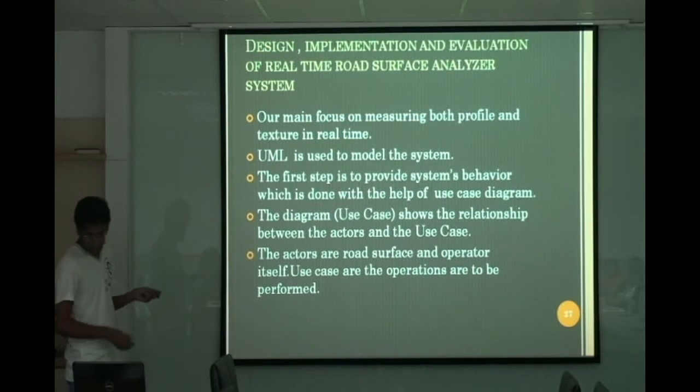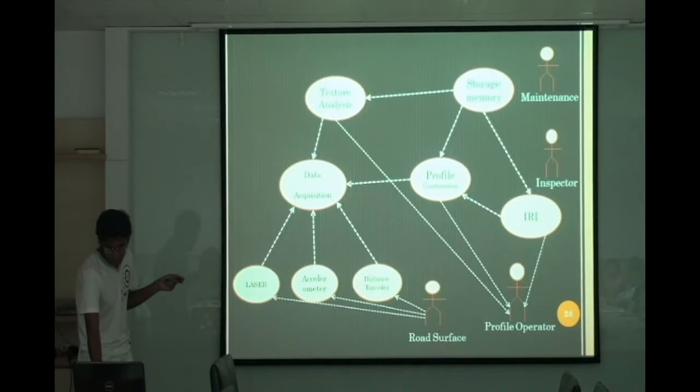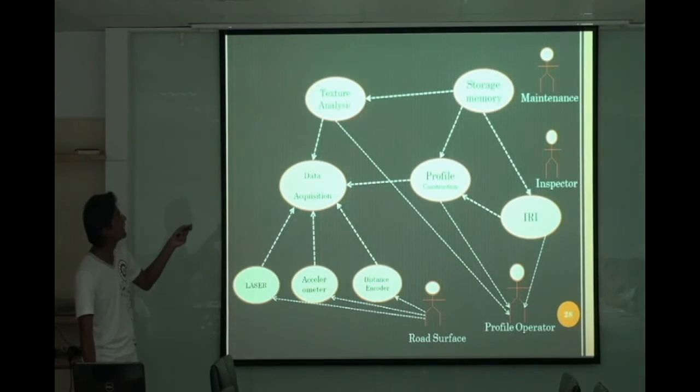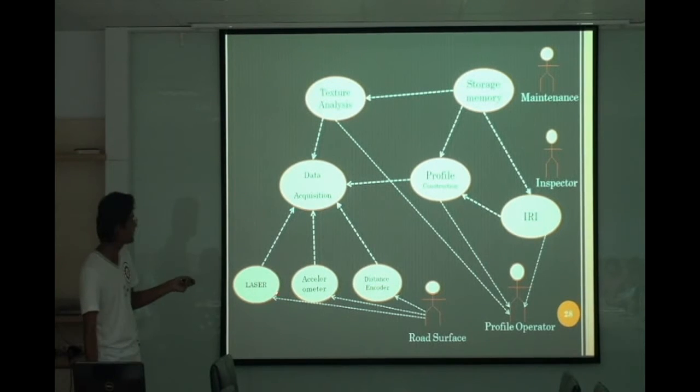So actually we will show from this that this is the texture analysis. We will get the readings from the laser, accelerometer, and distance encoder. We will pass this to the data acquisition system so that we can get the texture analysis, profile construction and IRI, and finally store this into storage memory.